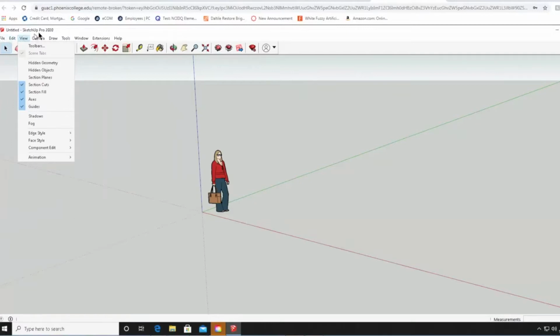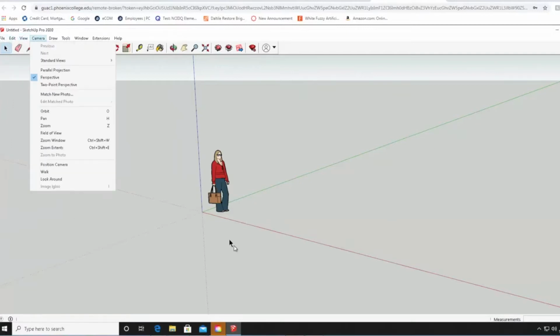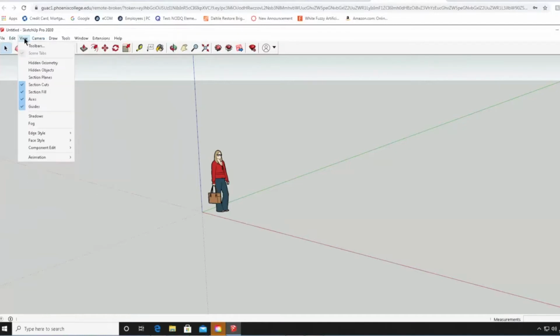View is how to alter how your model looks. So things like shadows, base styles, those are under View. So notice right now we have your axes and your guides checked. So here are our axes, blue, green, and red. And I'm just going over kind of where all these are. And then we'll go over these one by one. So don't feel like you have to pause right now. This is just a quick overview.